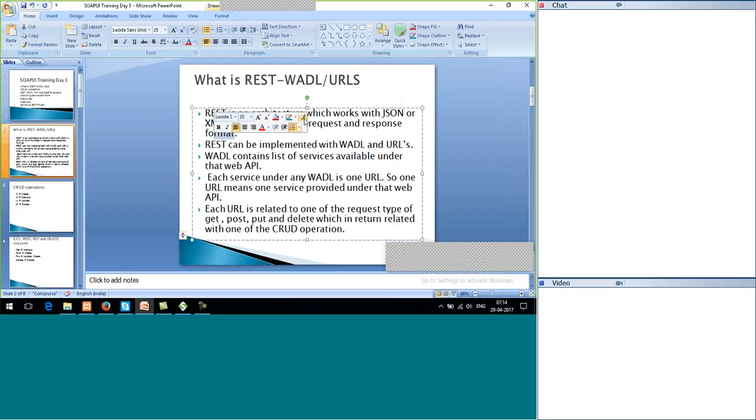What is the meaning of this request and response? If I'm working, then surely from the user we are going to send the request, and from the server we are going to get back some response. The language in which it communicates is JSON in my case. And REST can be implemented with WADL and URLs. You do need WADL, the same as WSDL, but WADL is not as useful. URLs are more useful, and we are going to work with URLs for our retail application.